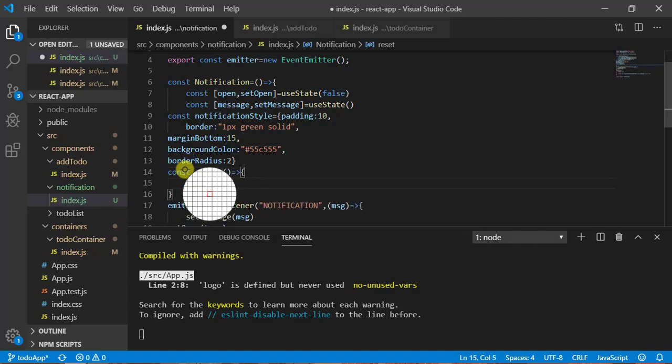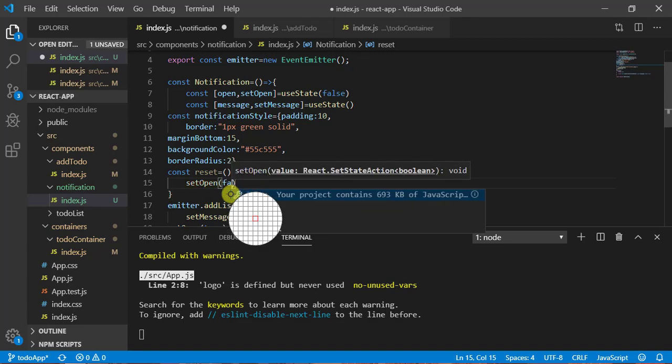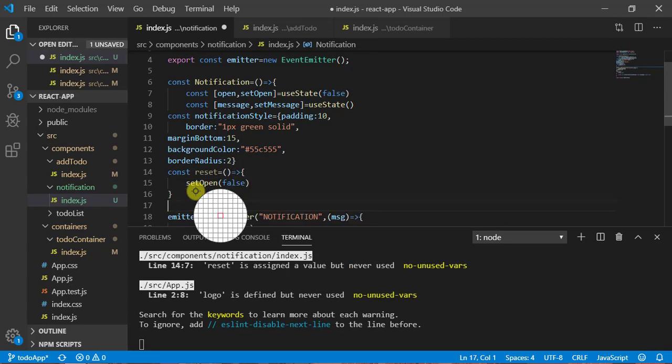Okay, and this function is going to set this open value as false. So set open equal to false. Now we have to handle auto close after timeout.